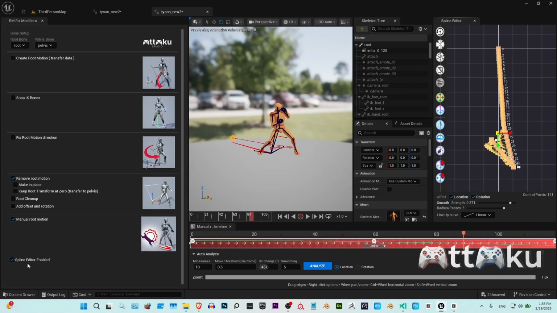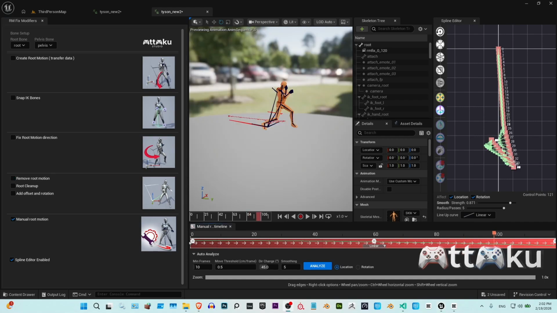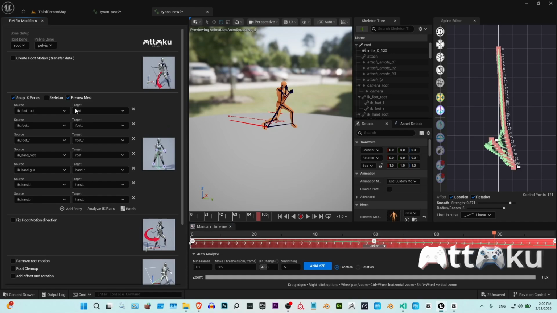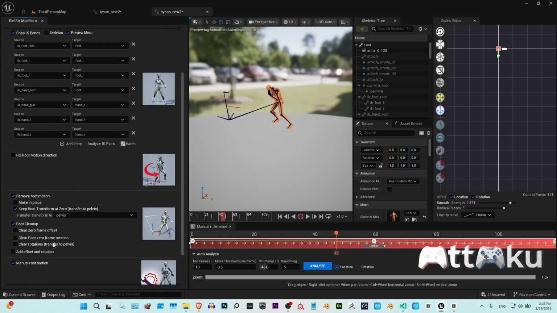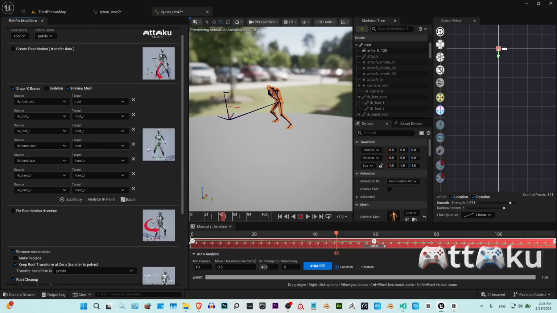The same thing with the Spline Editor. If you did anything in the Spline Editor, you can always deselect and select back. It will go back to the previous state. Now you can snap IK bones. You can also clear your root motion if you don't like it. You can clear just the rotations. You can clear the 0 frame offsets. So there are many things that you can do with this tool.